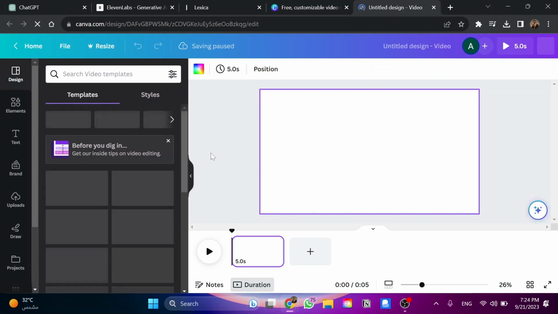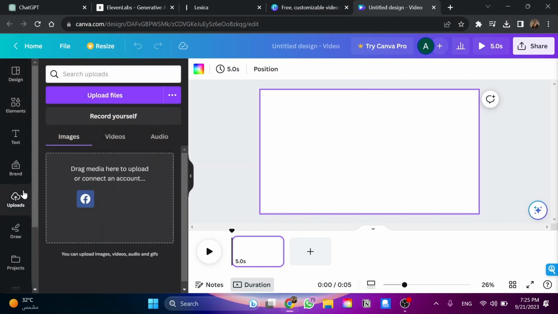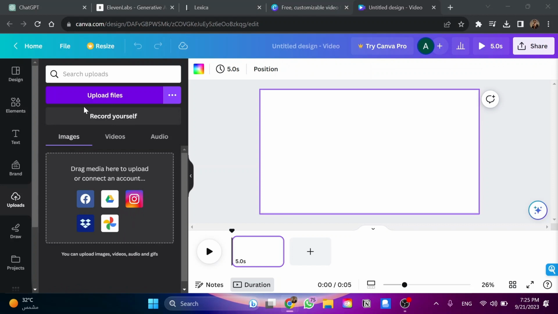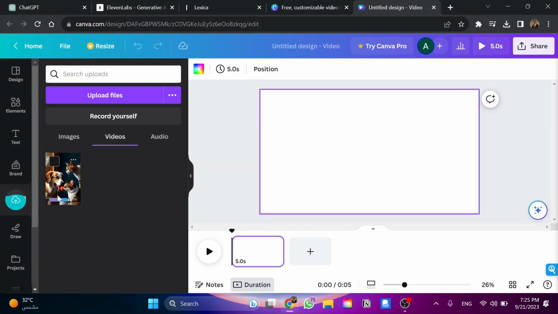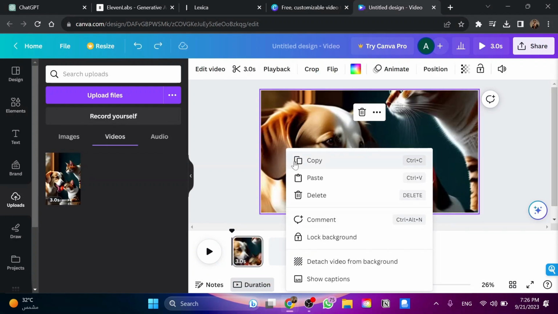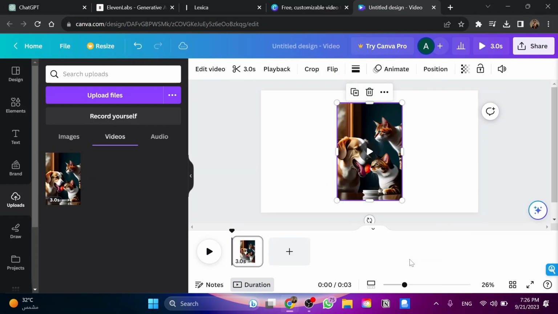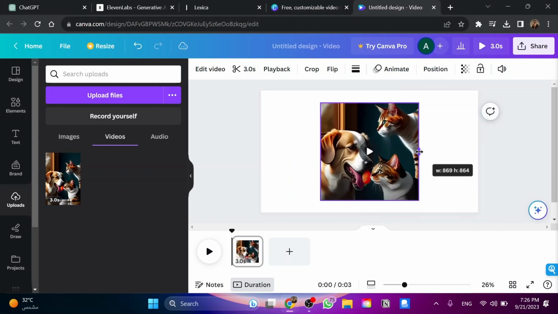Now I need to upload my picture. So I'll go to upload over here. As you can see, we have images, videos, and audio. So I'll go to images and click on upload files, and go to downloads to pick this one. This is not a picture, but a video. So wait a few seconds until this gets uploaded. Once uploaded, I'm going to pick this one and put it here in the timeline. Then I right click over here to click on detach video from background, and I can change the width of the video or the GIF.